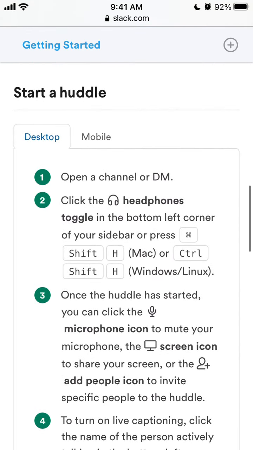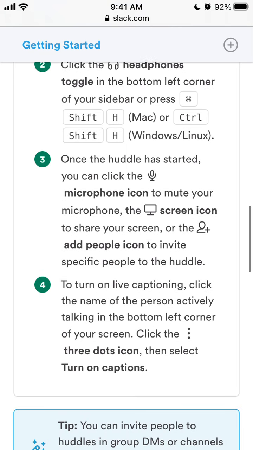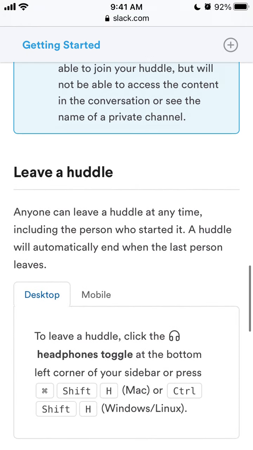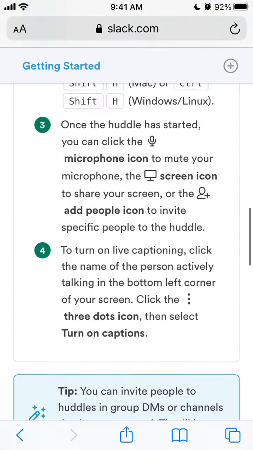So to start a huddle on desktop, you just open a channel or DM and click the headphones toggle. Then you can click the microphone icon to mute your microphone and then add people. And then you can also turn on live captioning and all of that. Then to leave the huddle, just click the headphones toggle, and that's that.